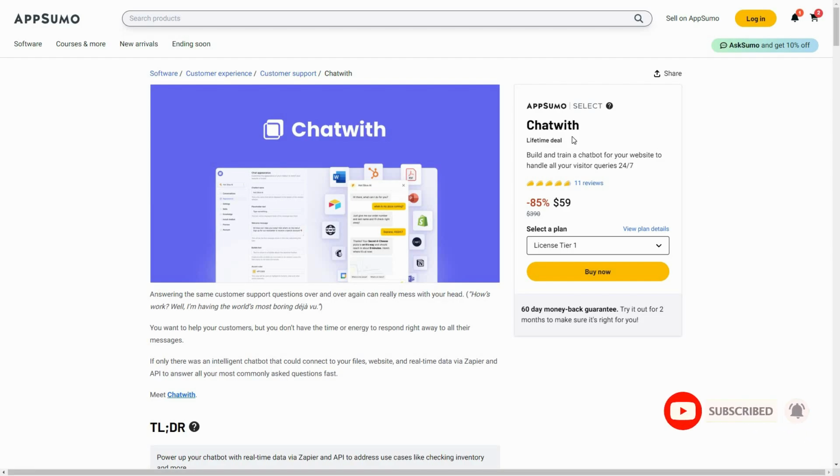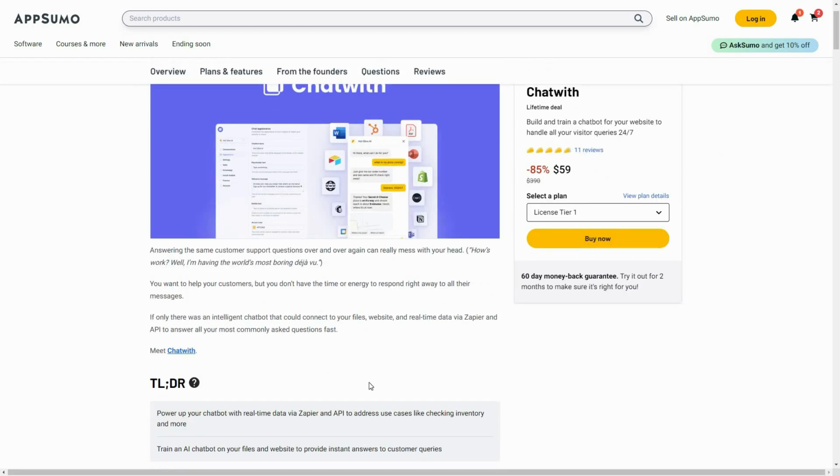I'm back with another review and today I'm going to review Chatwith. Chatwith is a platform that lets you create and train your chatbot. You can train it using your website data or it could be a PDF file. There are also a few other methods in order to train your chatbot. And one of the best features of Chatwith is the Zapier integration and also the API. So this way you can use the real-time data gathered from chatbot on some other apps.